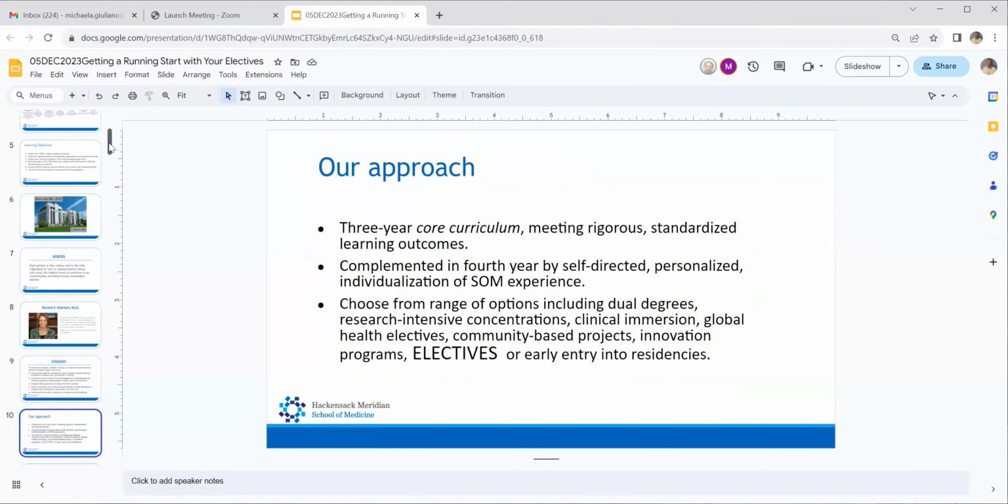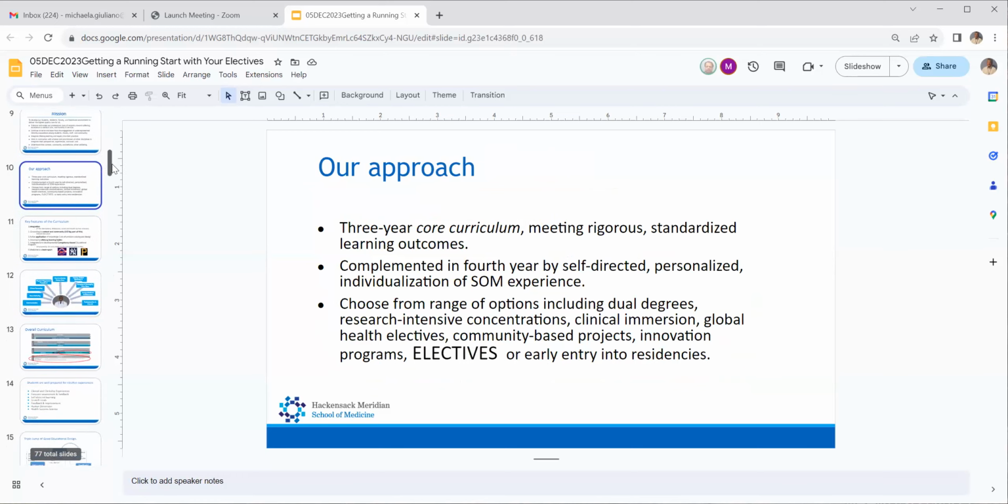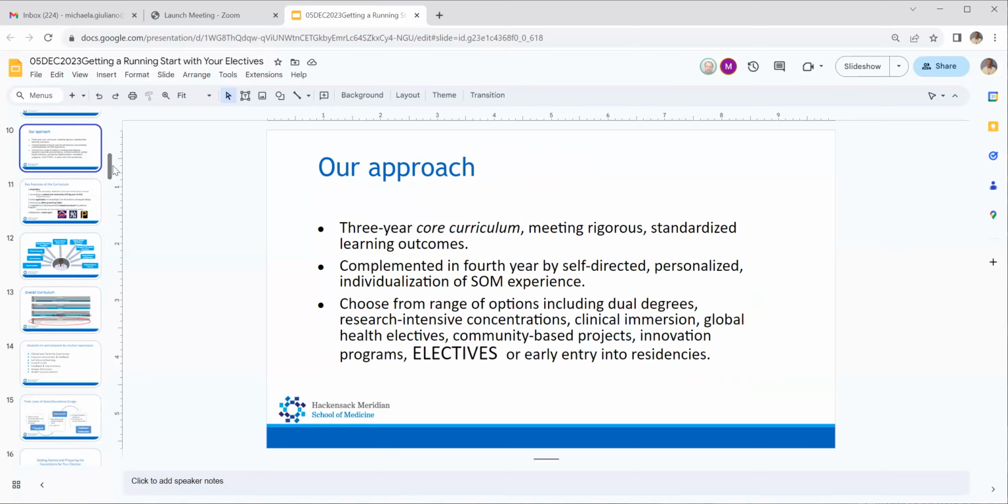So for those of you who haven't spent much time, I think what's really critical about our approach is that this is a 3-year curriculum for about 25% of the students who go right into their residencies. We have a 4th year that's very personalized and individualized. And as I said, about 75% of students do take the 4th year.